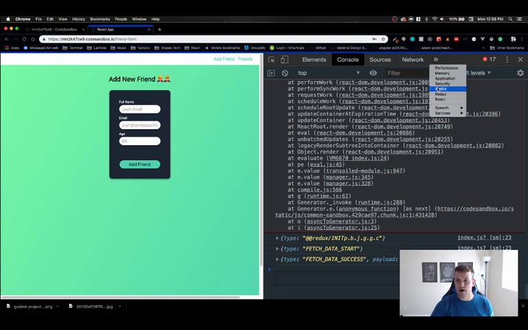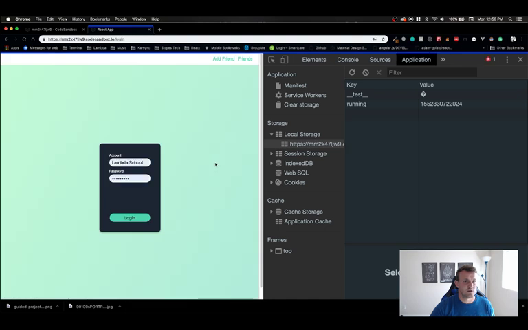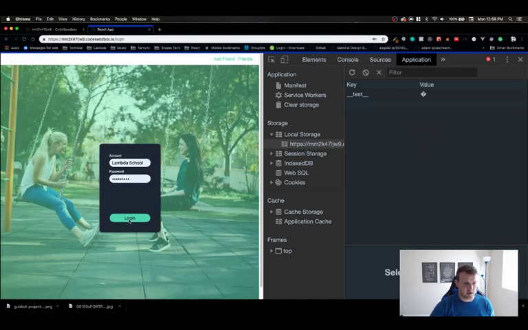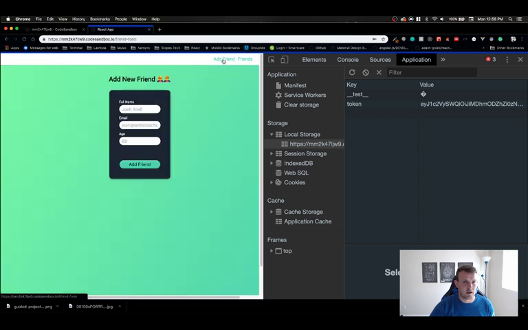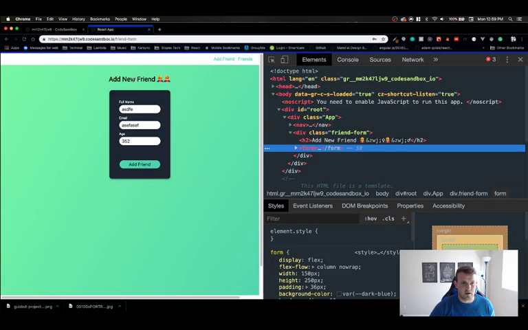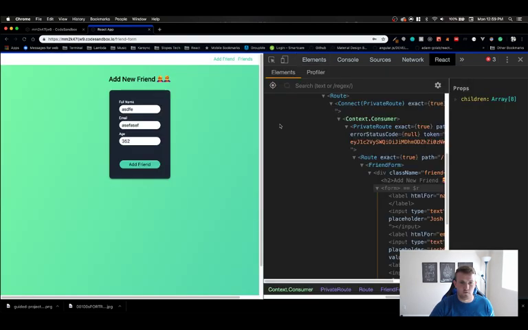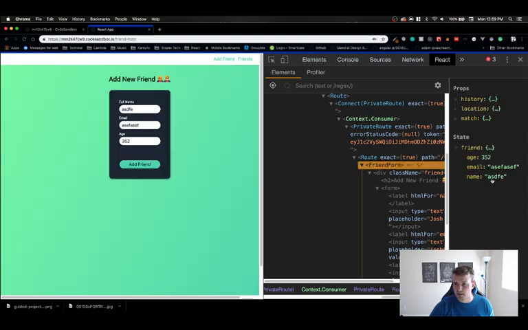Now, if we're not logged in, then when we try to route to friend form, we should be redirected to the login page. Yep, there we go. Perfect. So we log in, we go to our add friend. Let's make sure we can type. And the last thing we want to check is to make sure that the state is being set correctly on our form. So let's just check out our form here, friend form, our state object, everything looks correct.